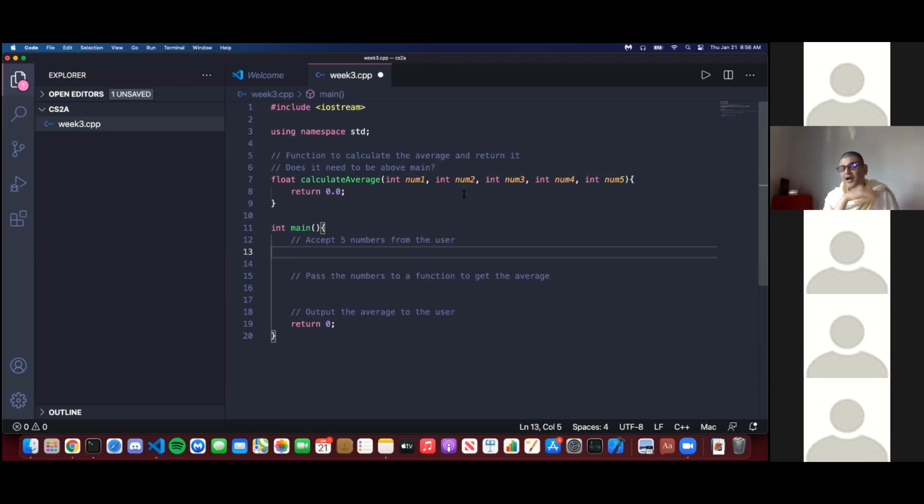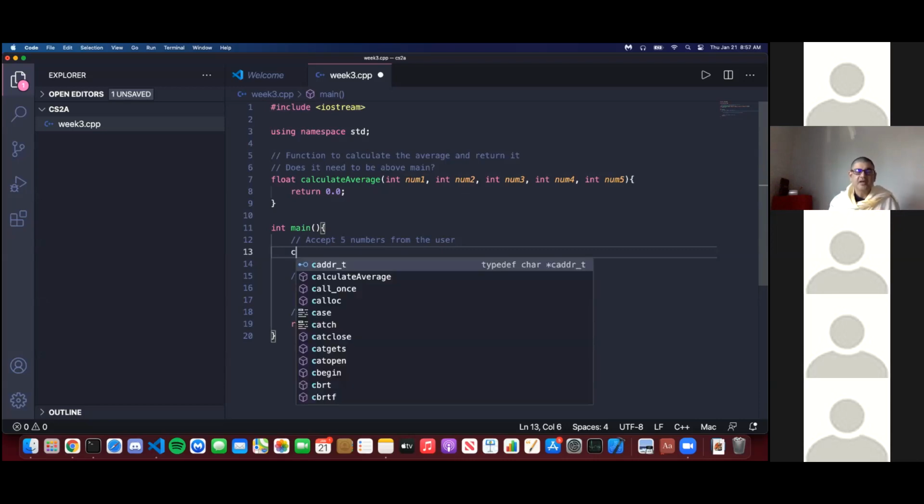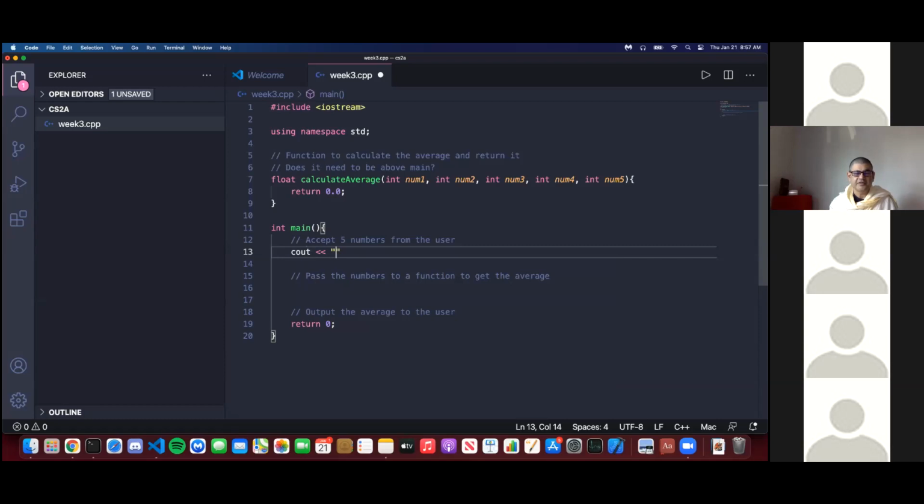All right. So in main, we can talk to the user. Main is allowed to talk to the user. So here in main, what we'll do is print a prompt saying enter the first number. Okay, and say cout enter the first number.